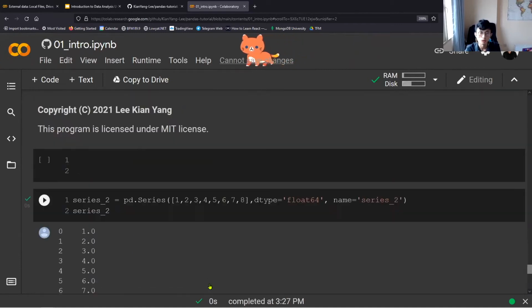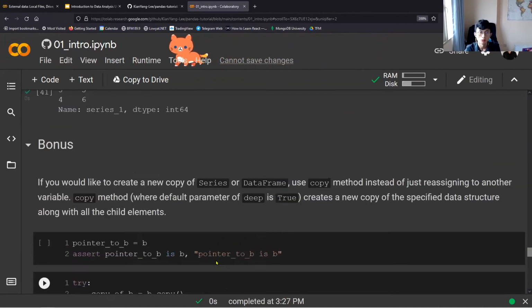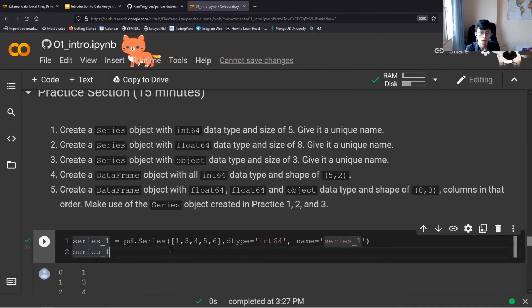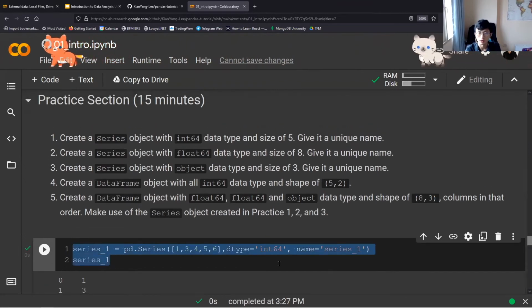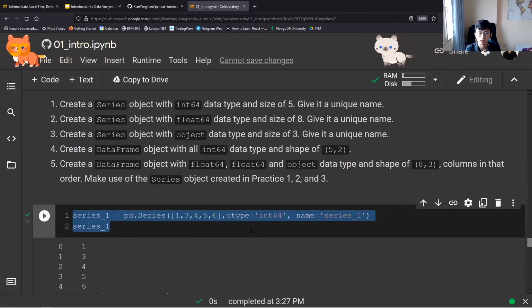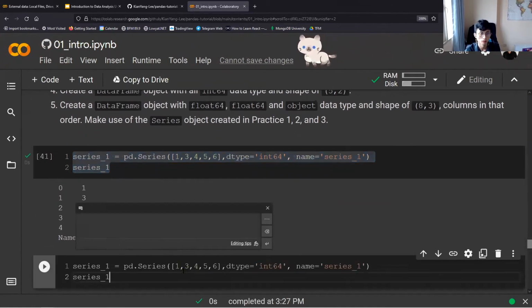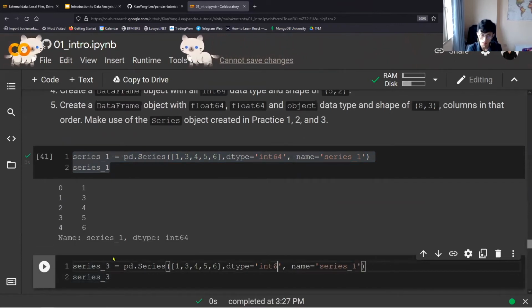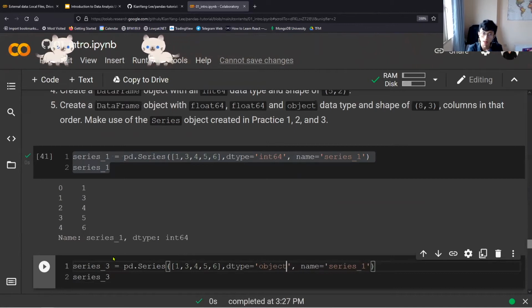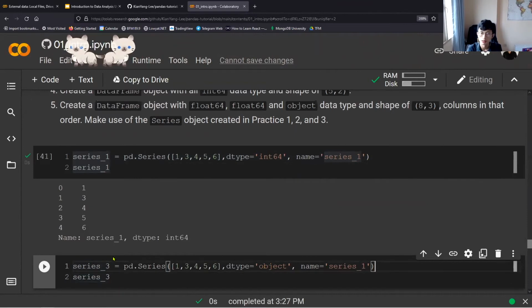The same goes with the last one. We want to create a series with size of 3 and object data type. So let me create series 3. For the data type, we specify object, and the name we give it is series 3.